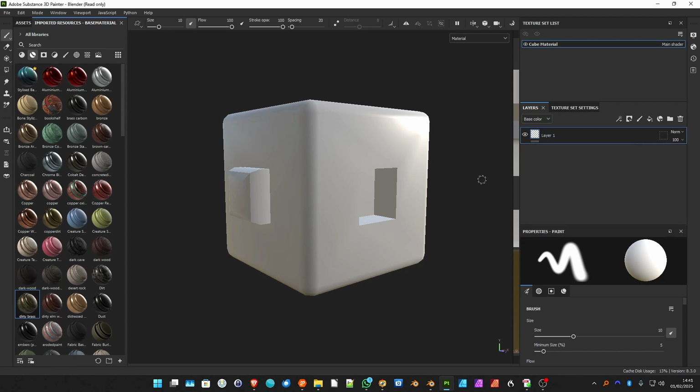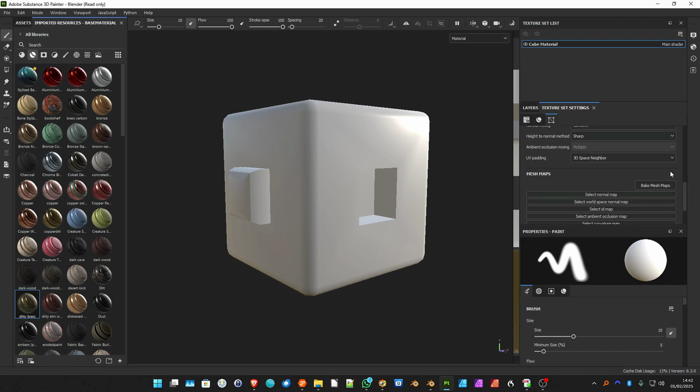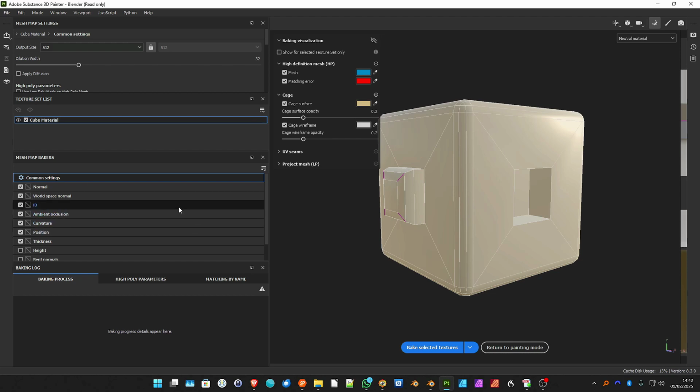So this is our model. The key thing here, and I will go on about it, is you've got to bake your mesh maps. So you go over here to texture set settings and scroll down, and you bake your mesh maps first. A couple of things to look at here. You'll see all your materials. I again changed this to 2K. A couple of things down on this side, I mentioned unticking the ID and also the position.